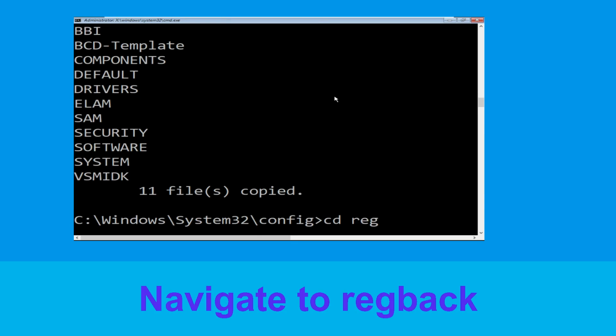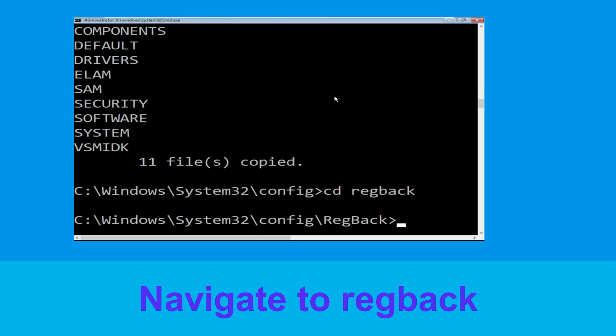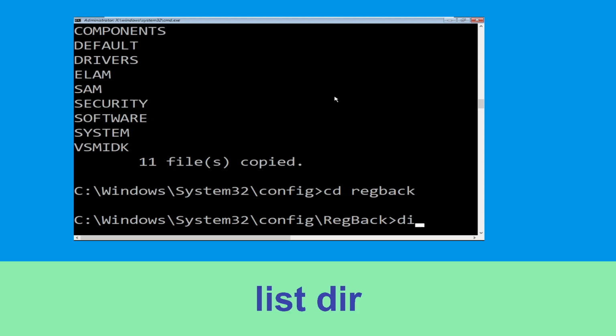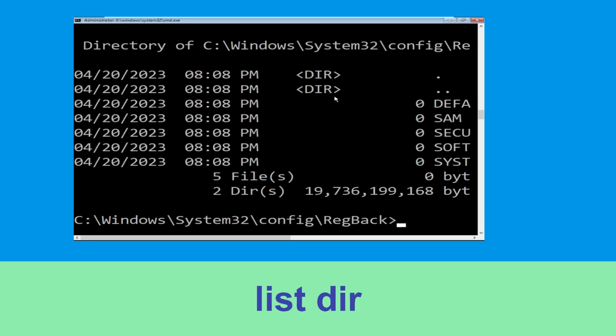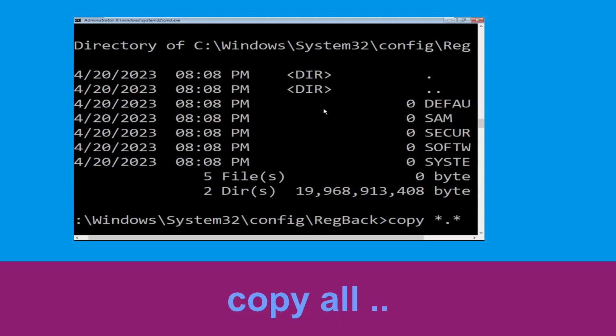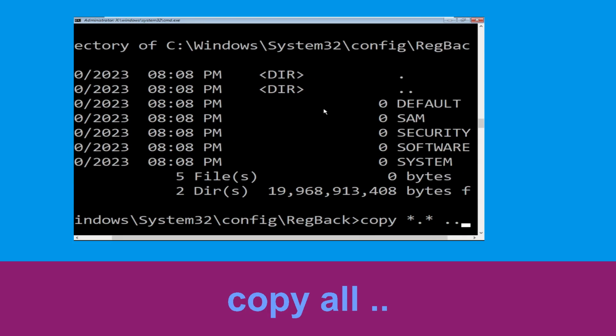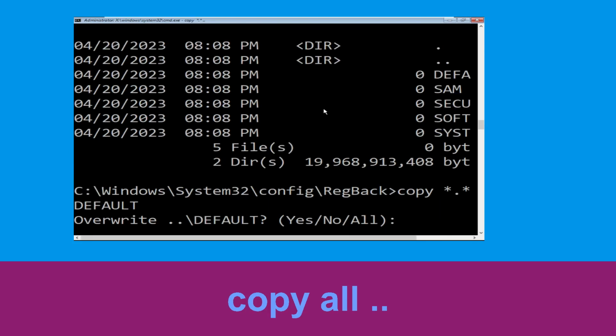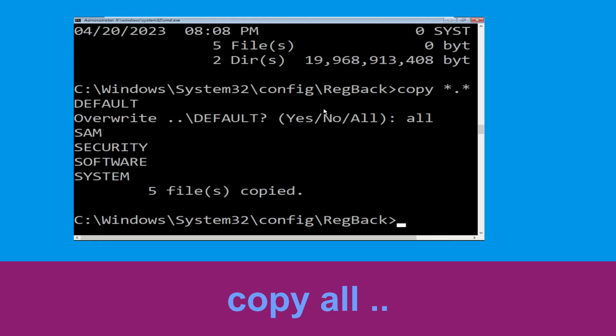Type in cd space regback and hit enter to execute the command. Execute this command, type dir, then simply hit enter. Now type copy space ** space ... and hit enter. Then type all and hit enter.